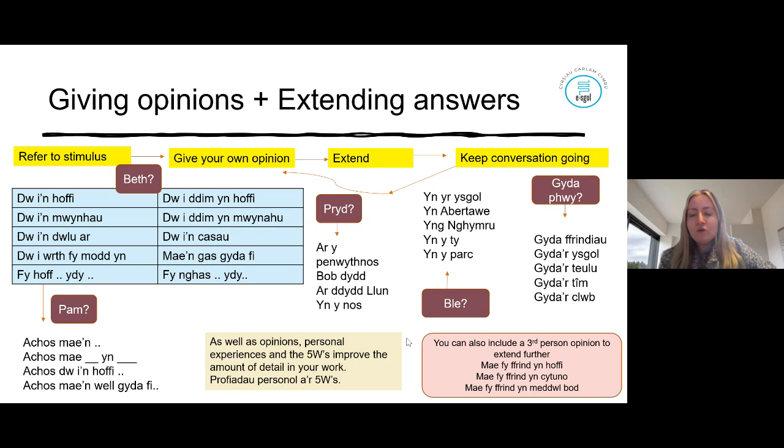So if you can see the red box at the bottom as well, you can also add in a third person opinion, which makes your work even more extended. So mae fy ffrind yn cytuno, my friend agrees with my opinion. Mae fy ffrind yn hoffi, or mae fy ffrind yn anghytuno, my friend disagrees.